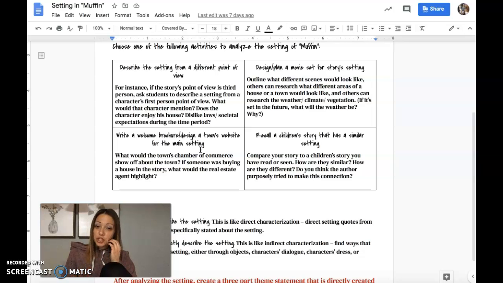The second option is to design or plan a movie set for the story setting. You could do this by drawing, or you could do a Google Slide and incorporate a bunch of pictures together to put together a scene. So outline what different scenes would look like. You could research what that town might look like or what that place might look like. If it's set somewhere different, think about colors. What colors might you include if you're doing this?